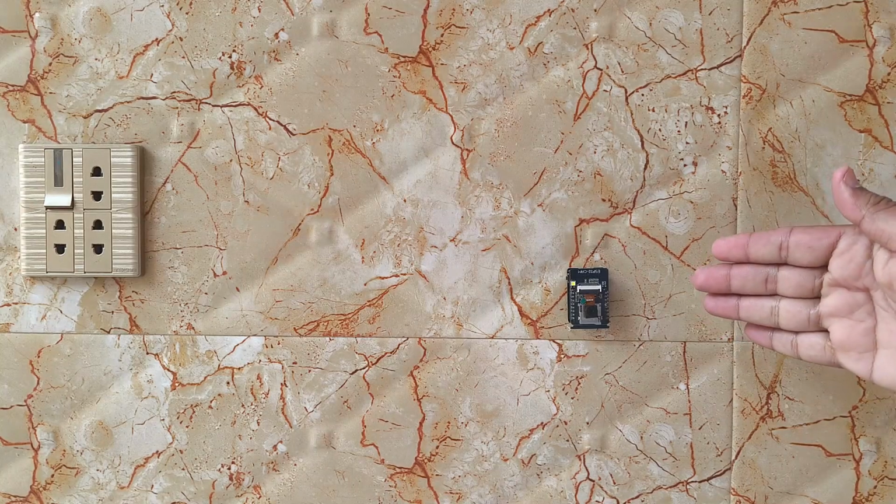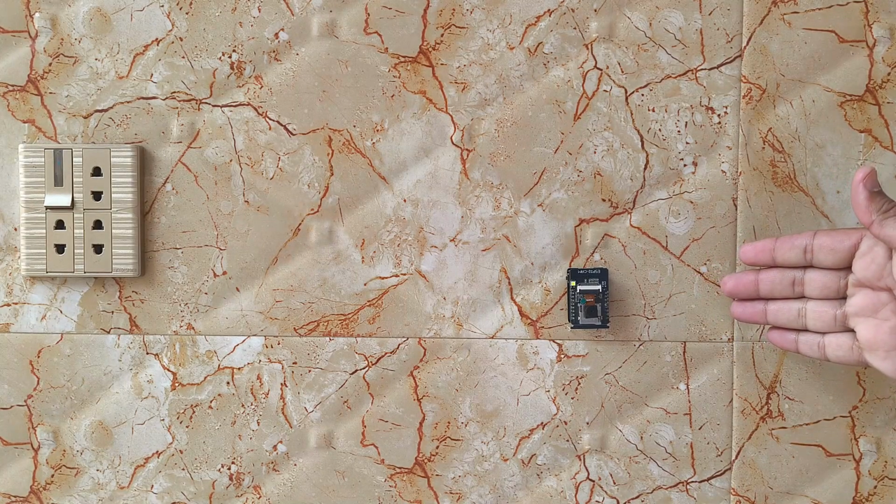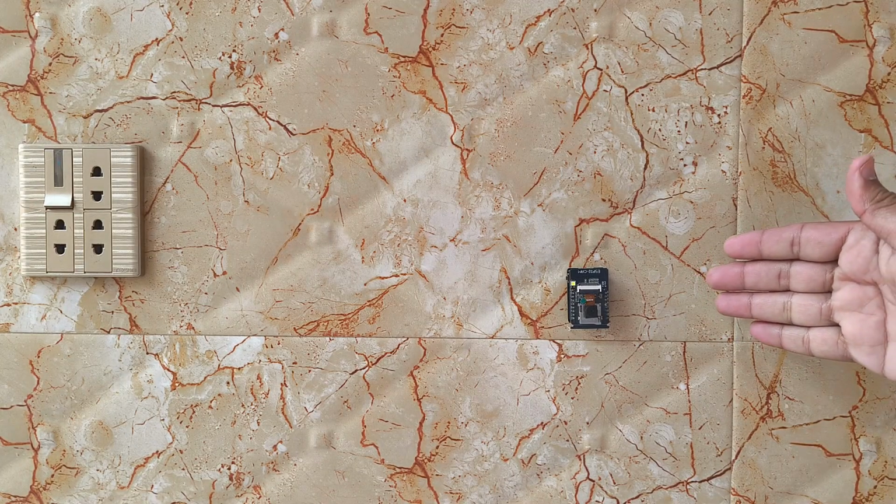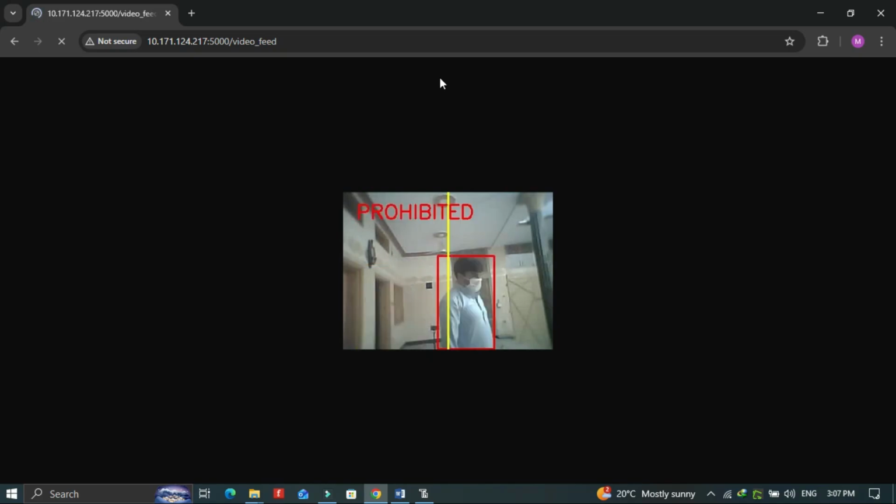What if I tell you this simple camera can act like a smart security guard? The moment someone crosses the line, it detects, alerts, and captures evidence automatically. Today, I will show you how to build a boundary line intrusion detection system that monitors an area live and instantly reacts when someone enters a restricted zone.